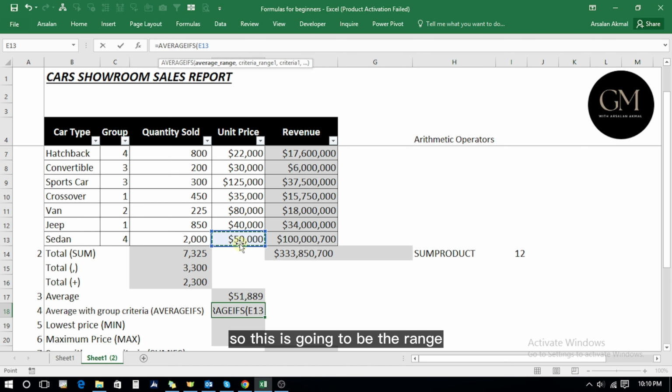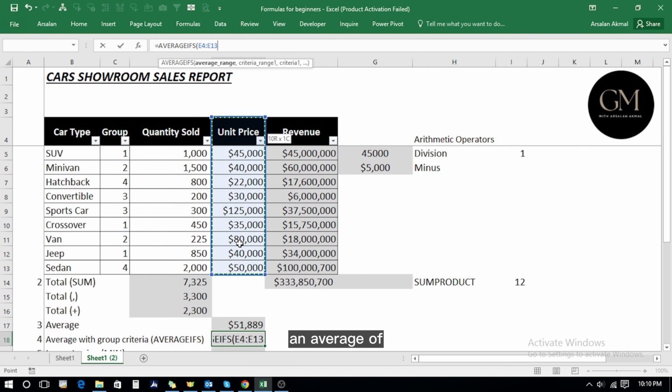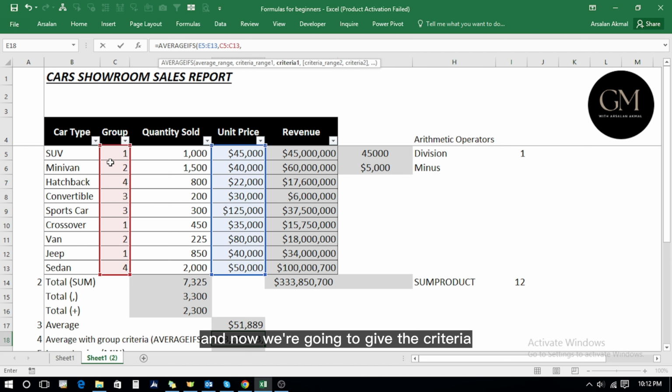So this is going to be the range that we want an average of. Criteria range 1 and criteria 1 set up a search pair whereby a range is searched for specific criteria. Once items in the range are found, their corresponding values in the average range are averaged out. So for that, the criteria range is going to be this range. We want the average based on this criteria range, and now we're going to give the criteria.